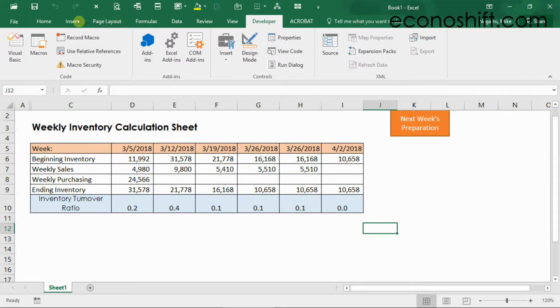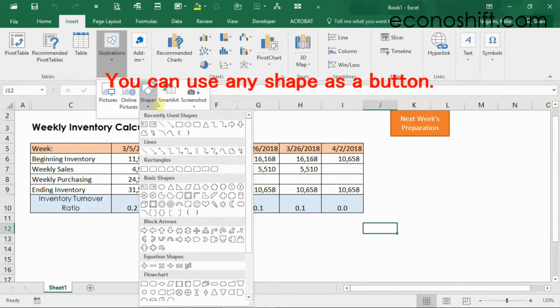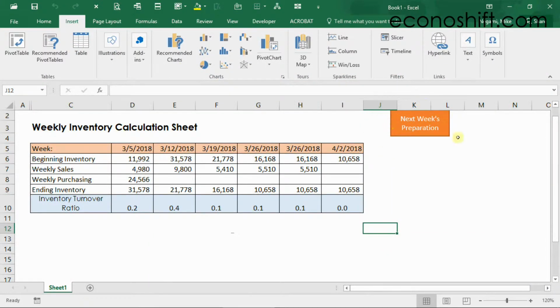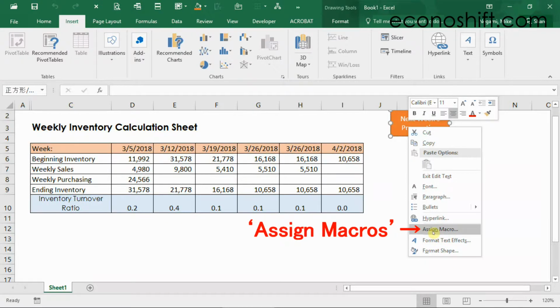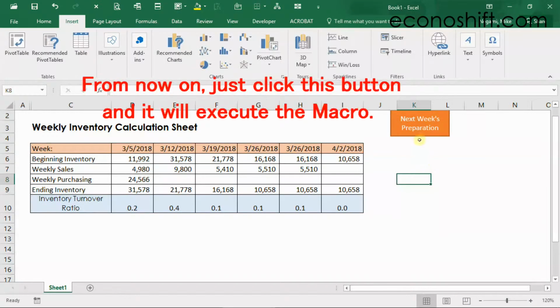Click the Insert tab and shape. You can use any shape as a button. I'll use a rectangle and name it next week's preparation. Right-click on the shape and select Assign Macros. I'll select Macro 1 on this screen and click OK. From now on, just click this button and it will execute the macro.